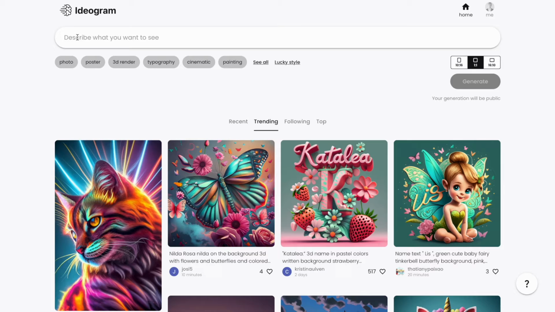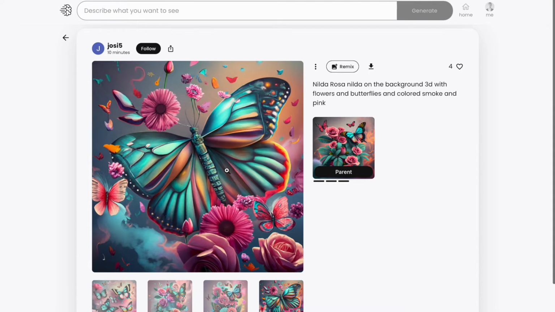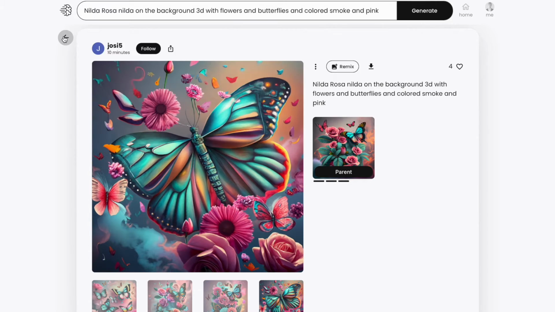This tool is called Ideogram, and it's a text-to-image generator with an easy-to-use interface. Apart from the input field for a prompt, it allows you to choose the style of your imagery and change the aspect ratio. You can also remix generated images by applying a new visual style. A new style will be applied to the generated image.